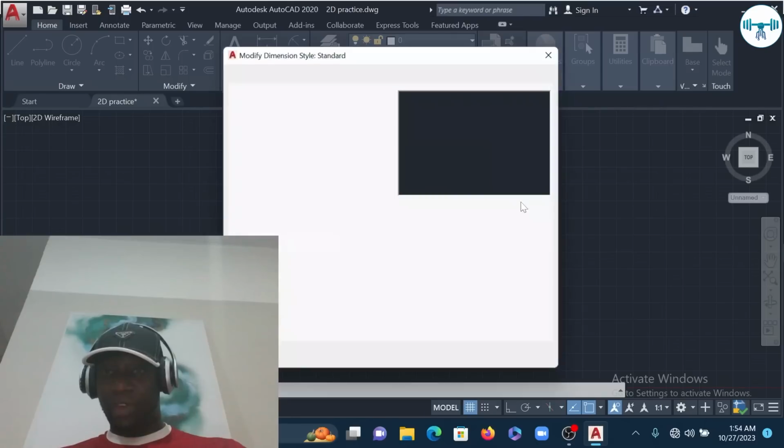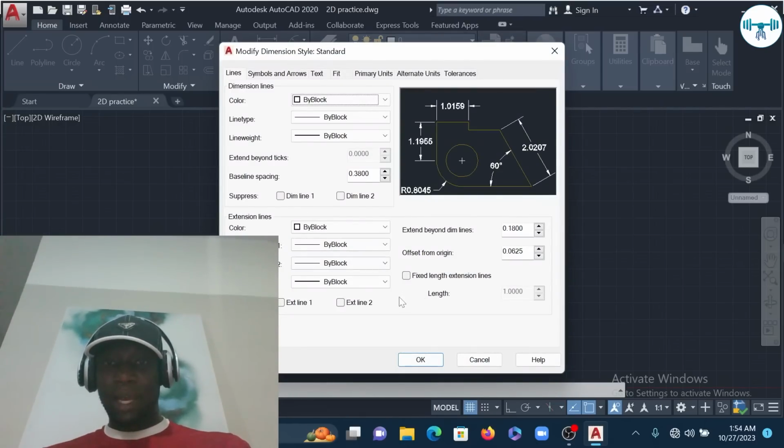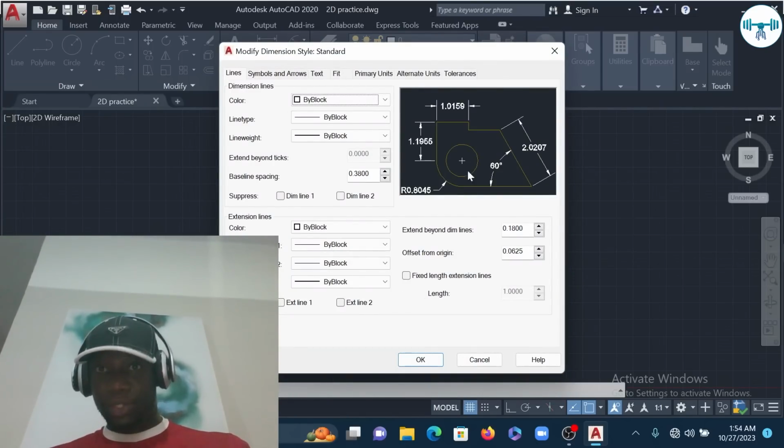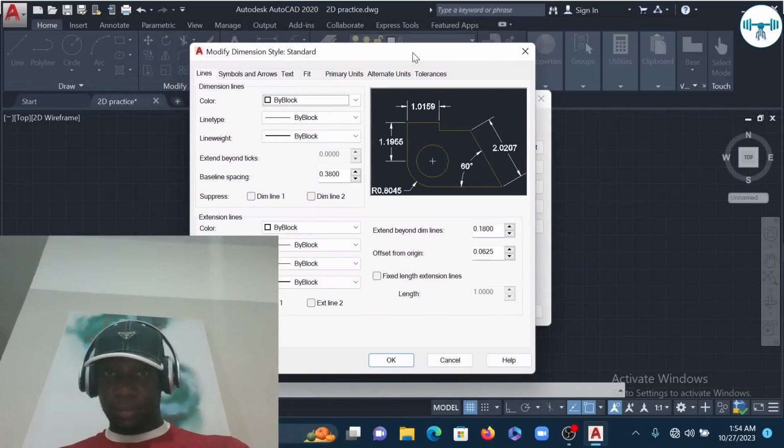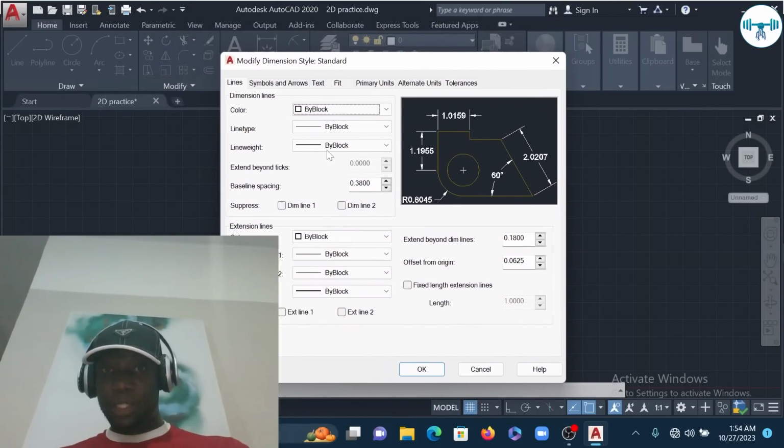So we just go to modify. Okay, so we go to modify. Now look at this. There are a series of operations we need to perform. First of all, I'm going to explain this one by one. Okay, lines. So here we are going to adjust the lines whichever way we want. You can look at this extension.